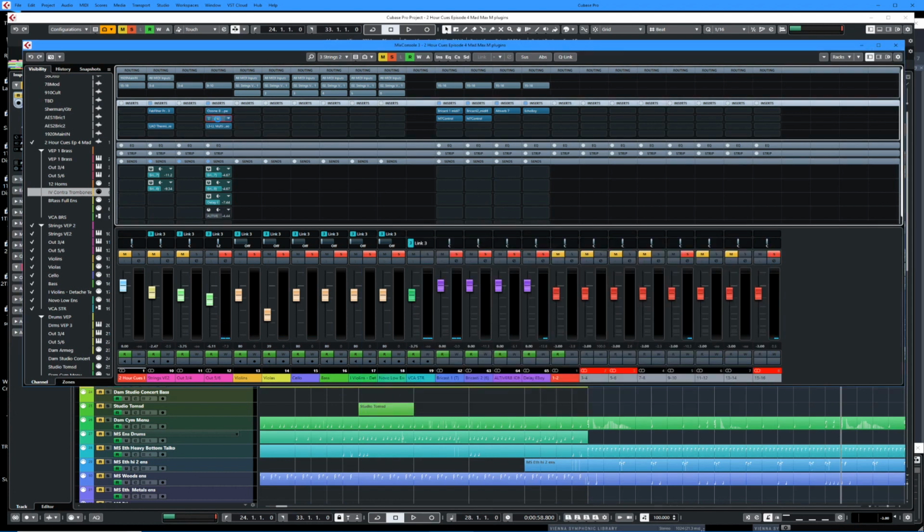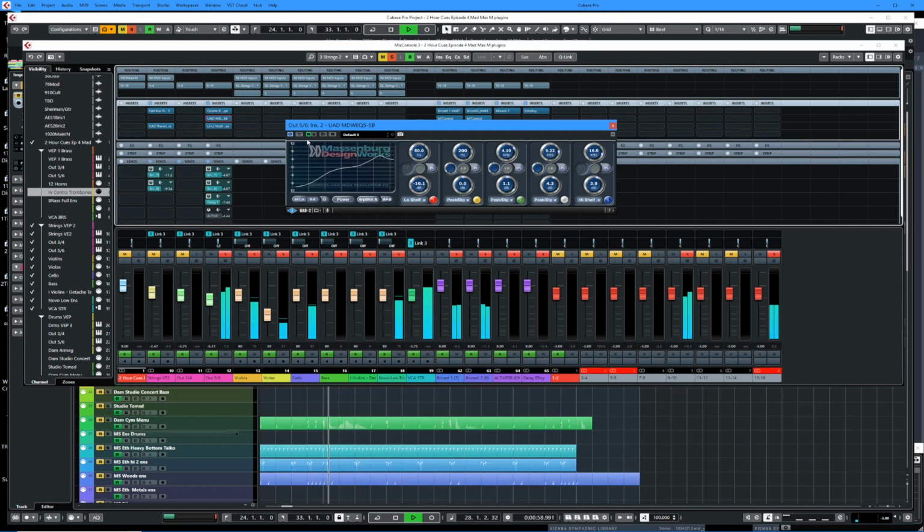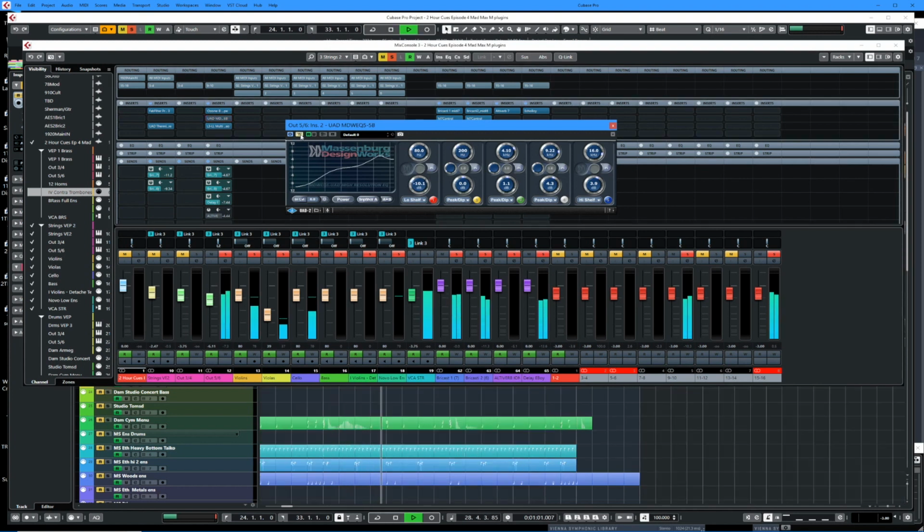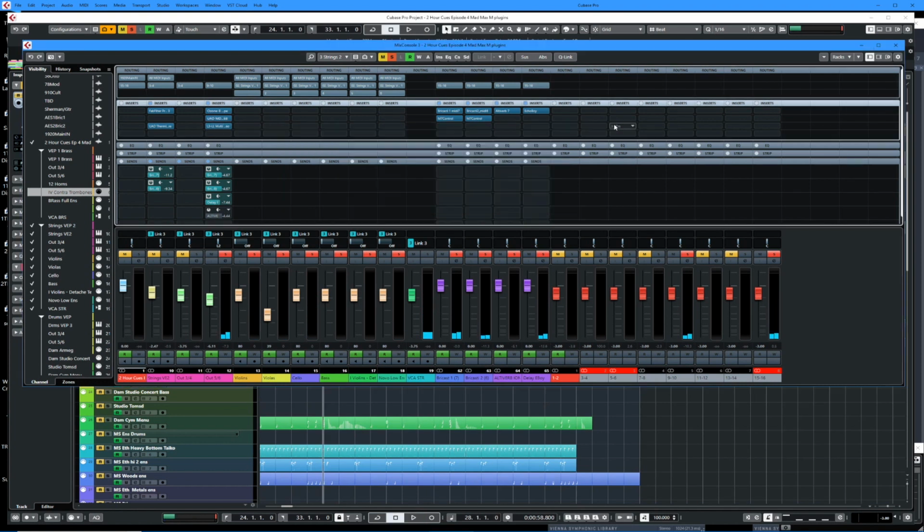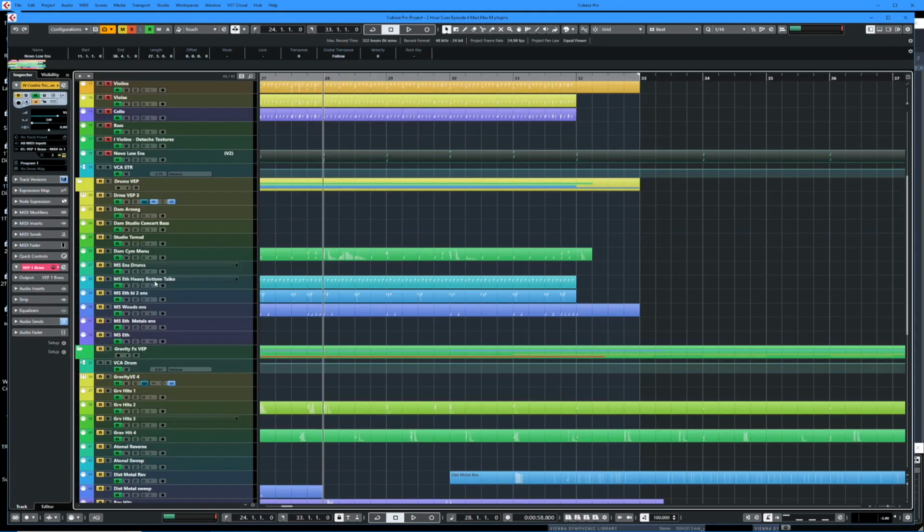And we did look at this before, rolling off a lot of low end. It was too much bottom to work with all the other bottom. There's a lot of bottom in this track. We got a lot of cymbals going on. We got a lot of drums going on, percussion. Let's add in this.